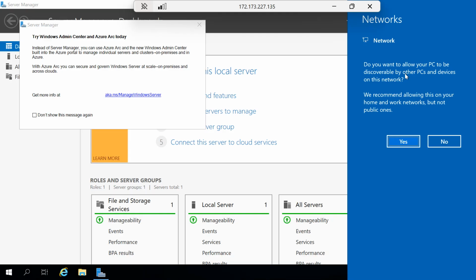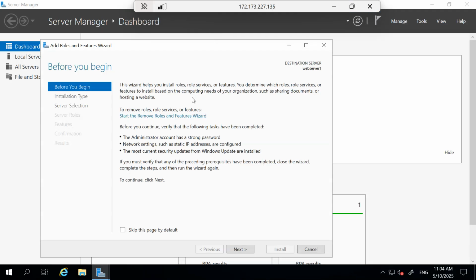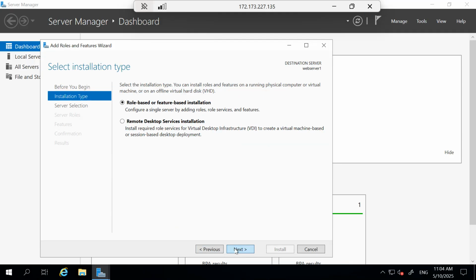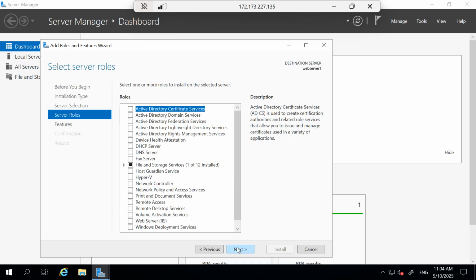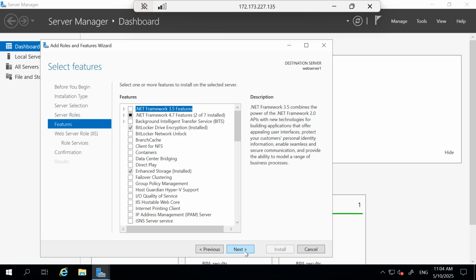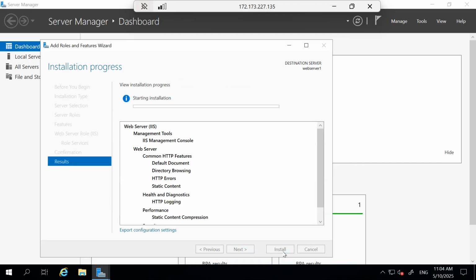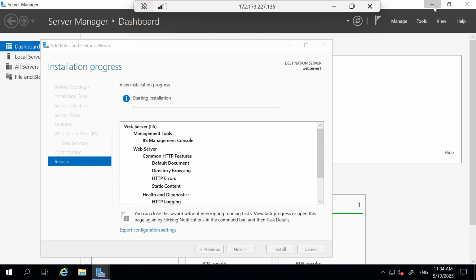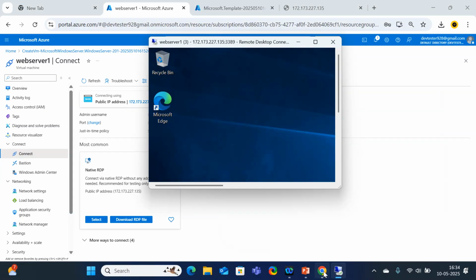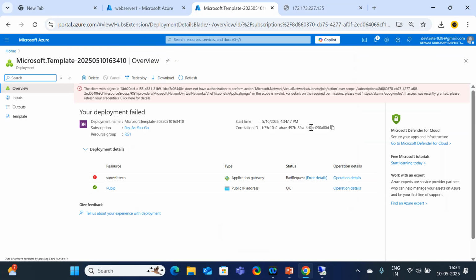In the meanwhile, I am going to log into the VM and add roles and features. Just click on next, next, next, and I'm going to add the IIS service, add features, next, next, install. It is going to install the IIS service on top of your VM. Let me check once again whether the deployment has failed or succeeded. So your deployment has failed.